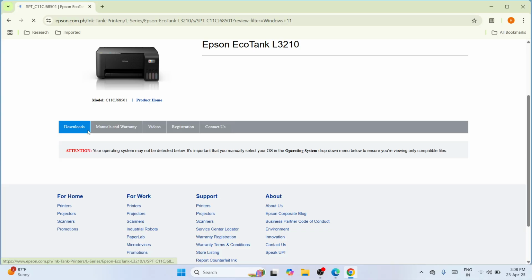So from here, you would be able to see the Epson L3210. All you need to do is scroll down and proceed with this download. So click on it so that you would be able to see a list of results.